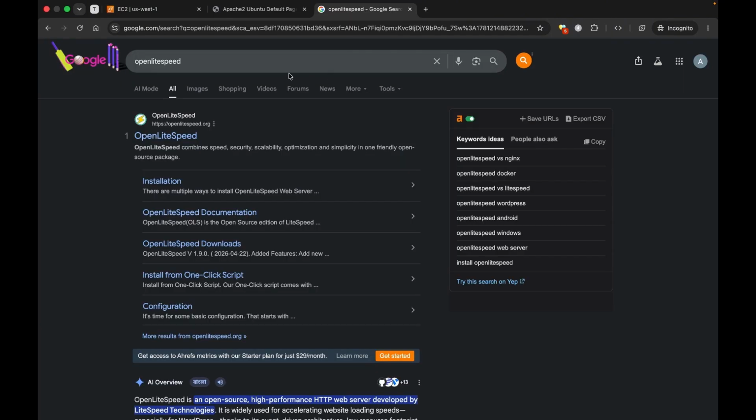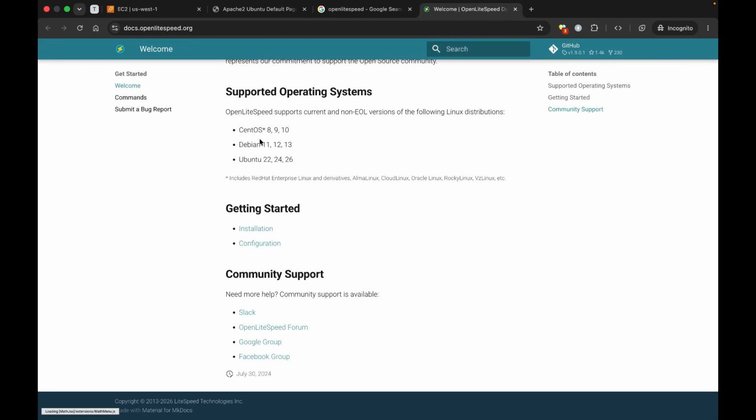Let's install OpenLiteSpeed first. So we are going to go to the OpenLiteSpeed documentation, and it says it supports CentOS, Debian, Ubuntu. So we are on Ubuntu, so we're good.